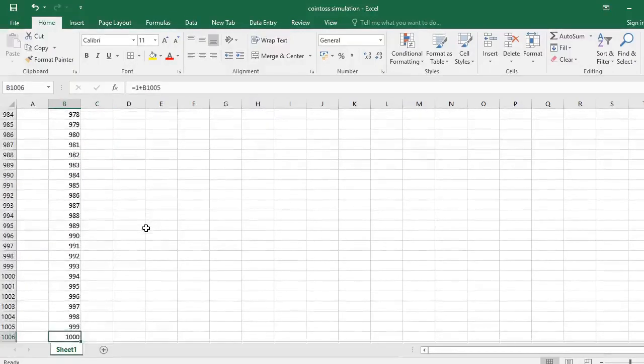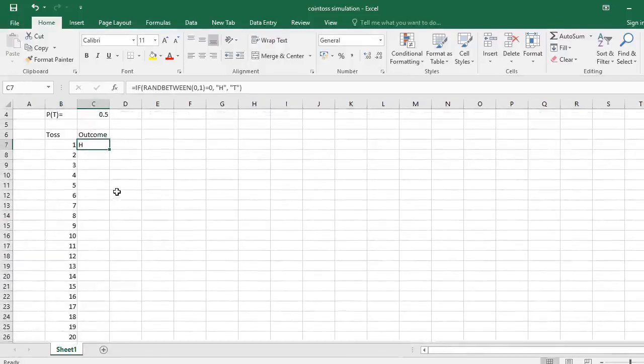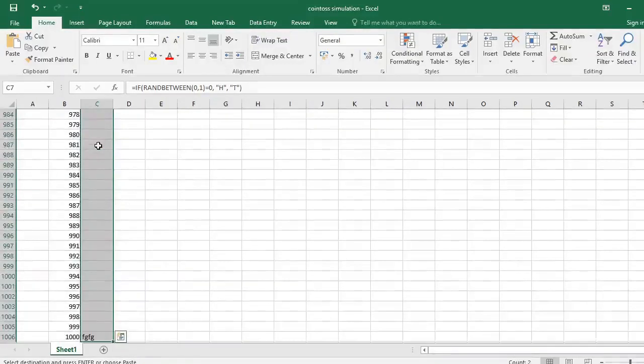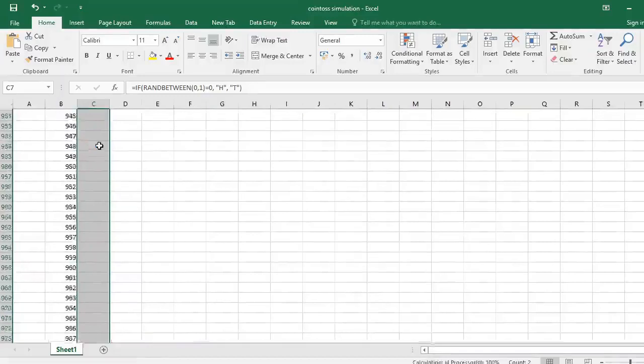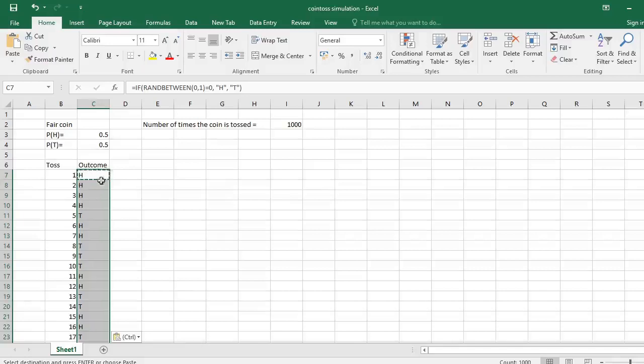Well, in order to make it faster, just type in something over here. With Control and up arrow key, go to the first cell, copy this particular formula by doing Control C, and then do Control and Shift with a down arrow. It goes to the last cell in this column, and just paste the formula in this entire column by Control V. Right, so let's check.